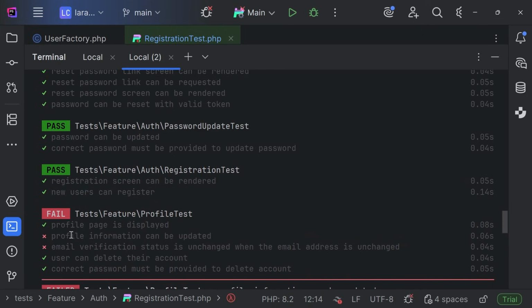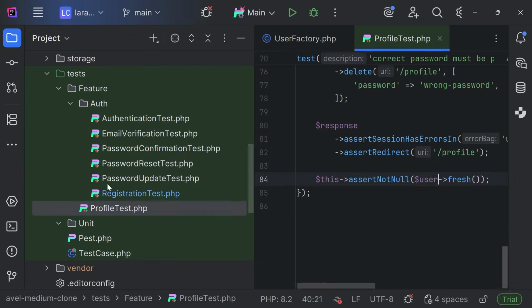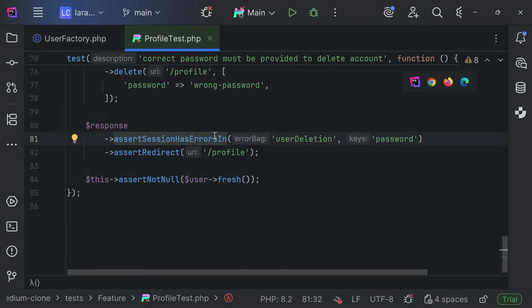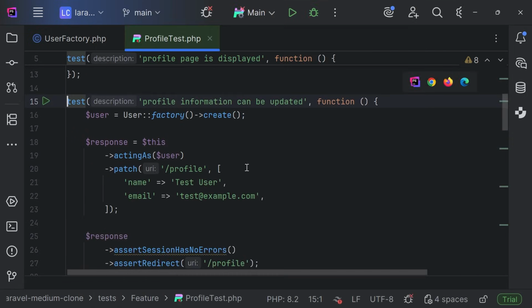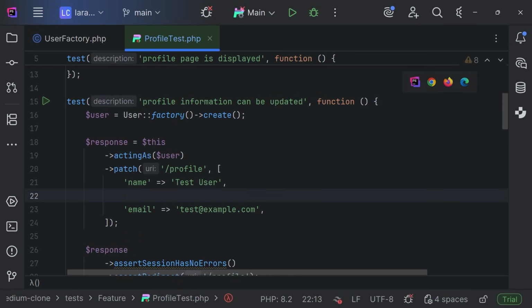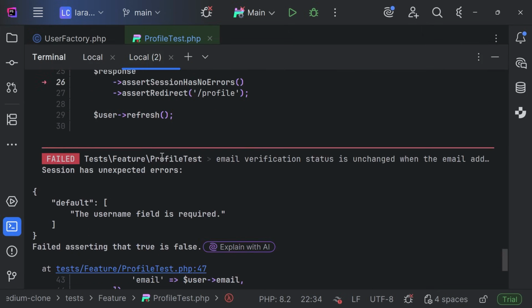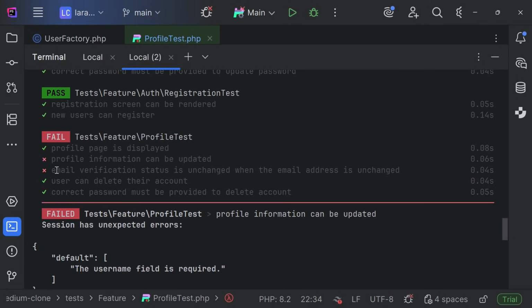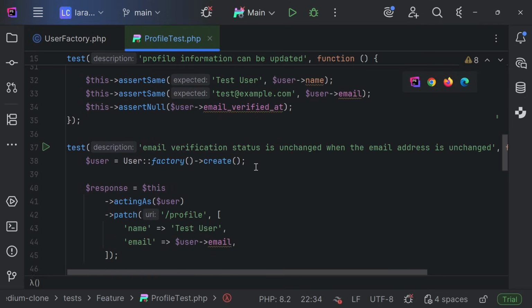We have error, profile information can be updated. Let's go into profile test and search for this profile information can be updated. We provide the name. We should provide username as well to be test. So we save this. Actually, we have one more error. Let's fix this as well. Email verification status is unchanged when the email address is unchanged.